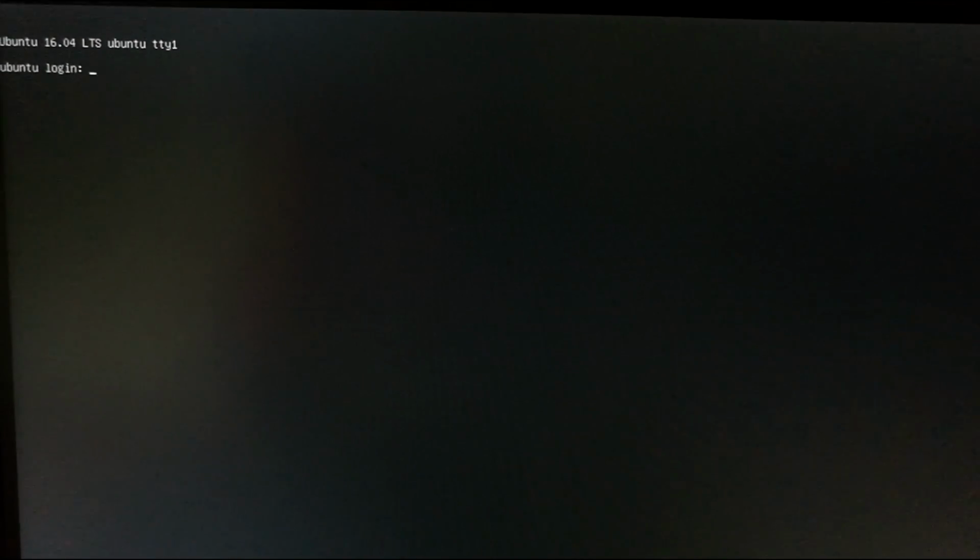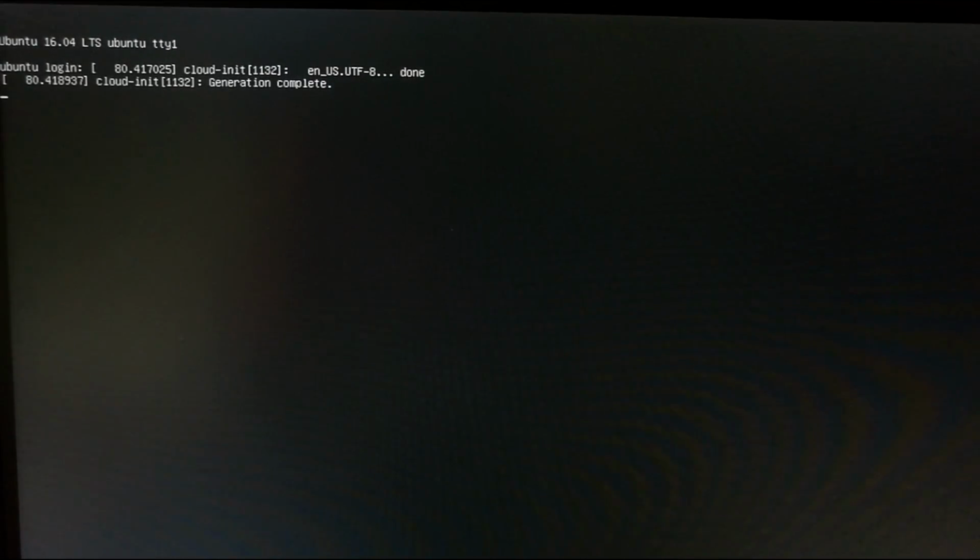Right, there we are, and it's booted. Now what I'm going to do is jump onto the second terminal so we don't get console messages in the way. This takes a few seconds more to boot up normally, but it should be here in a sec. There we go. And then you need to log in as the user ubuntu with the password ubuntu.